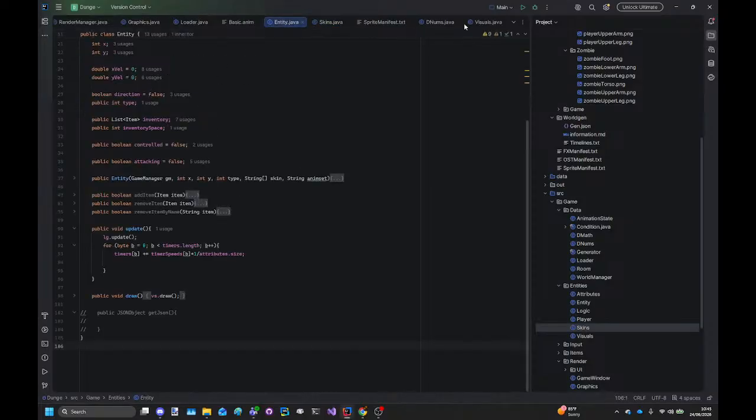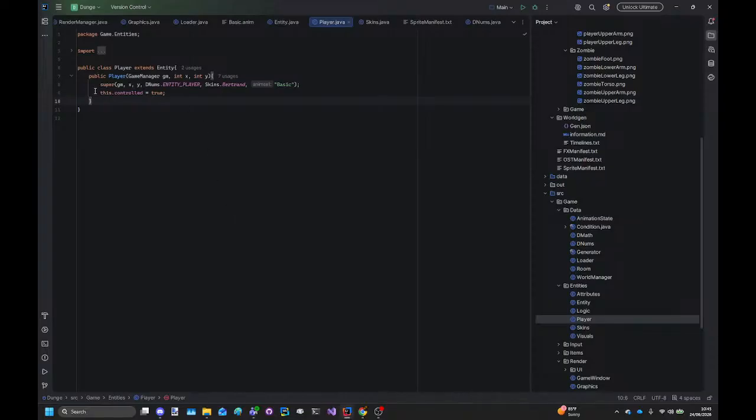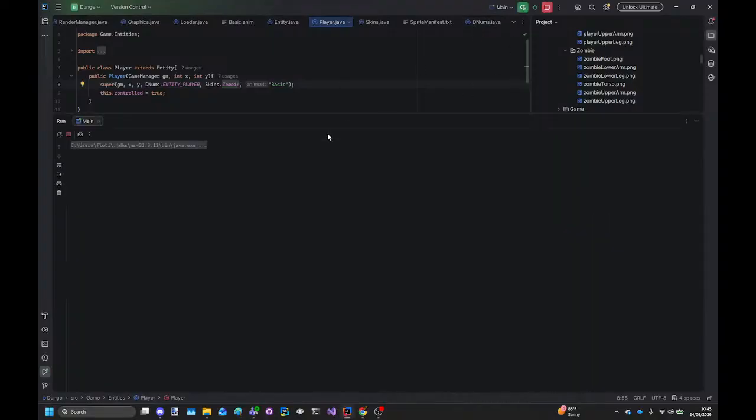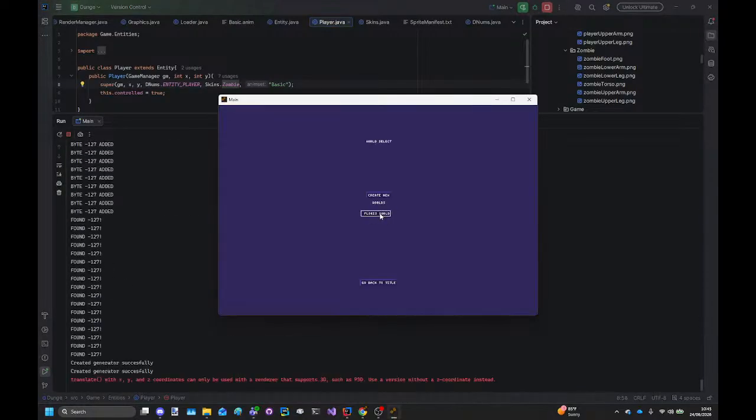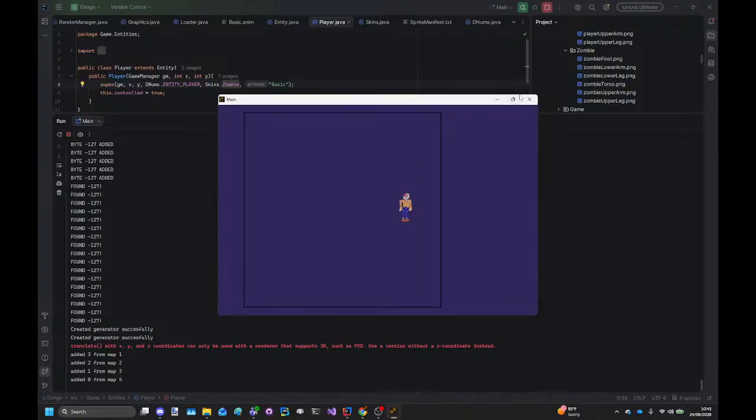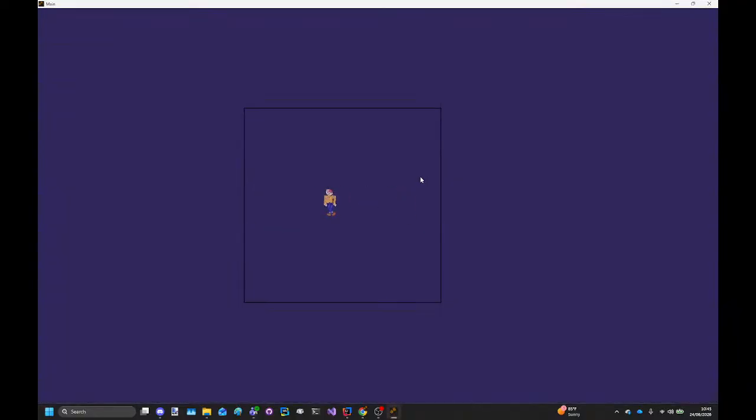Okay, let's see. I'm gonna make the player have a skin, zombie. Let's see if it works. I'm gonna be a zombie now. Oh, it's nice. It's really nice. Whoa, whoa. With armor attached. Okay.